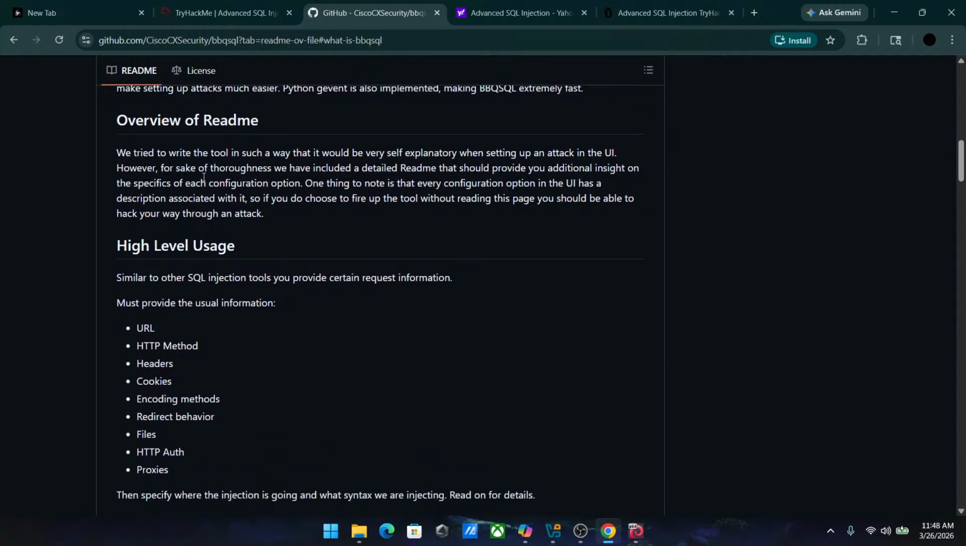We tried to write the tool in such a way that it would be very self-explanatory when setting up an attack in the UI. However, for the sake of thoroughness, we have included a detailed readme that should provide you additional insight on the specifics of each configuration option. One thing to note is that every configuration option in the UI has a description associated with it, so if you choose to fire up the tool after reading this page, you should be able to configure an attack accurately.